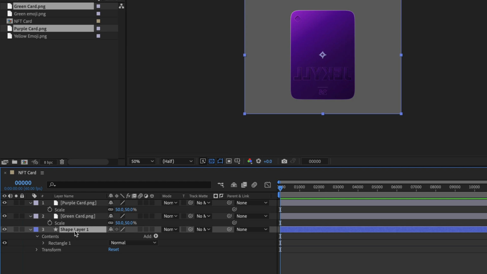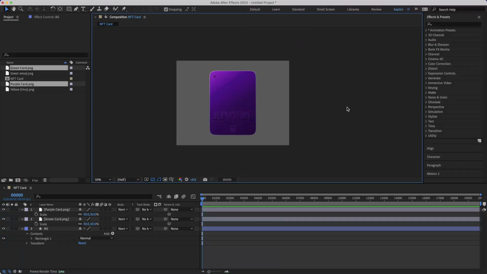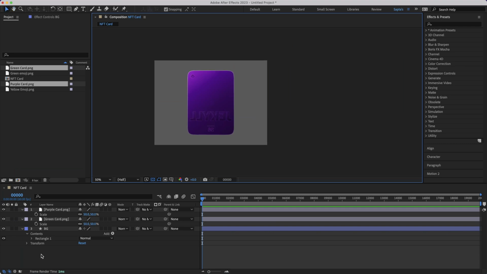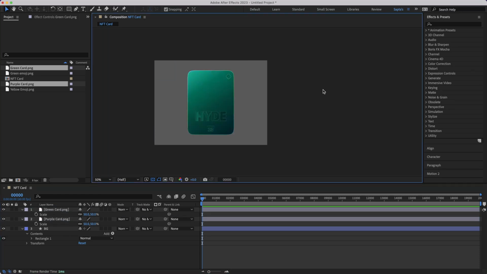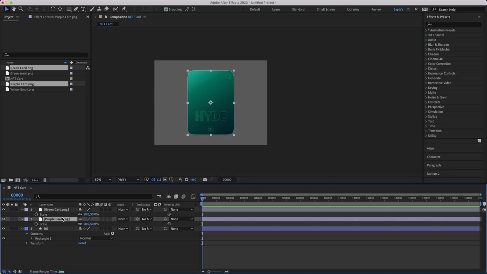And shape layer 1, I will just name it as background. I'll hit enter and do a BG, which is nothing but background. I hit enter once again, and we have the layer. Okay, now we'll do one thing at a time. So this is the background color. I'll actually put the green card on top, because that's the one which I want first. And then we will do a 3D flip, and then we will connect it with a purple card and all. You don't have to worry about it.